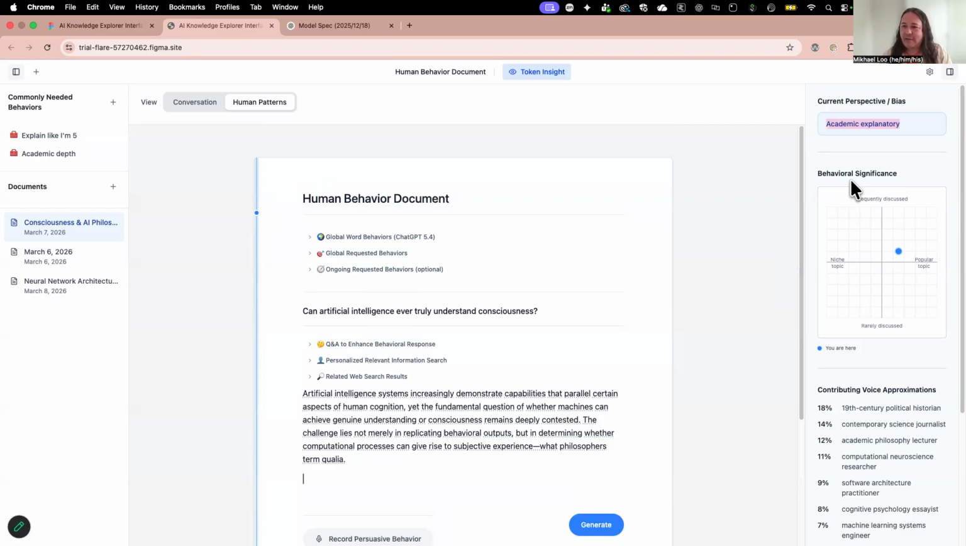And then the next I have over here, the behavioral significance. Based on everything that has been coming out of these parts of the document here, this is a query you can ask any model that you want to interact with and say, show me the behavioral, how frequently is this discussed on a scale of +5 to -5, which is -5 is rarely discussed, +5 is frequently discussed. Give me the score of this particular conversation.